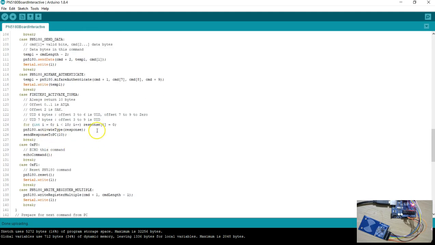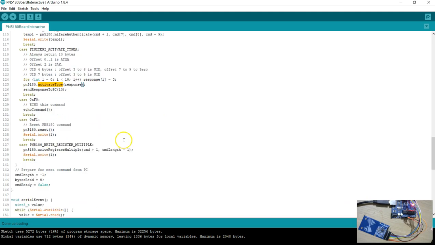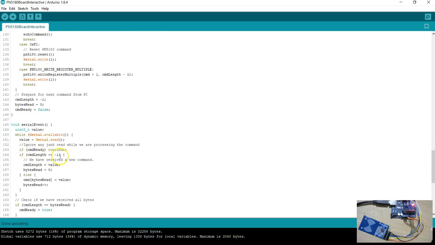For example, here it's called the activate type A command. This command calls a method called activate type, and this is the command that does all this REQA and maybe 10 or 12 different commands, and that returns the UID. It's really good if you go through this program and understand how these types of programs are written.